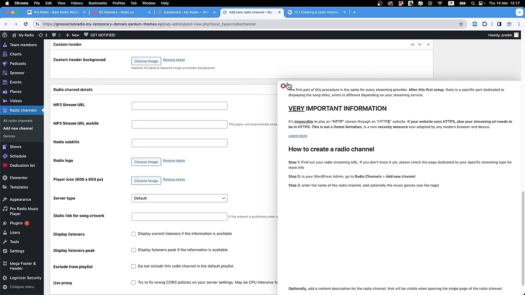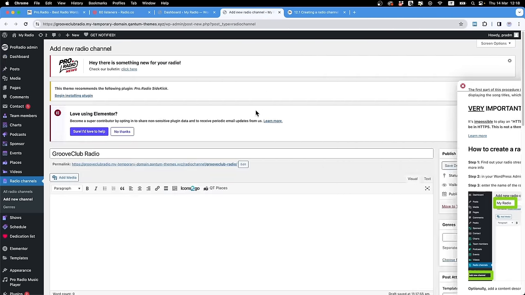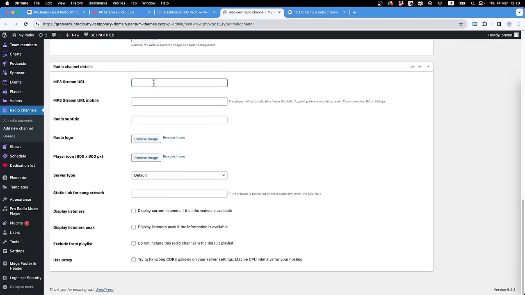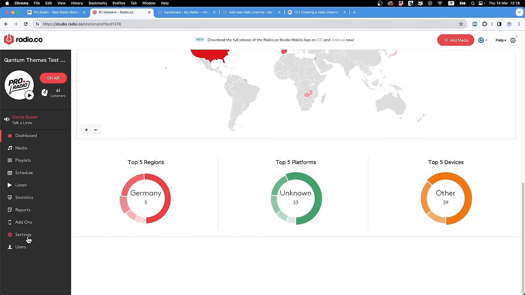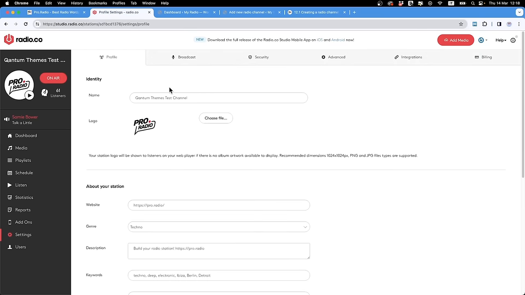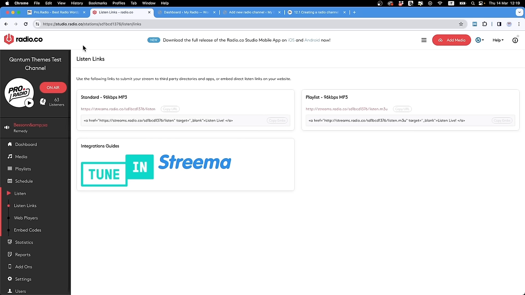If in doubt, you can open the documentation from your admin. Where is the MP3 stream URL? Independently of the streaming service or provider you are using, whether you use CentovaCast or EverestCast or MediaCP or everything else, there is a place where you get the links of your stream. I don't even remember where the links of the stream are here. For instance, on radio.co, I go by trial and error, and here we are. This is our stream URL.